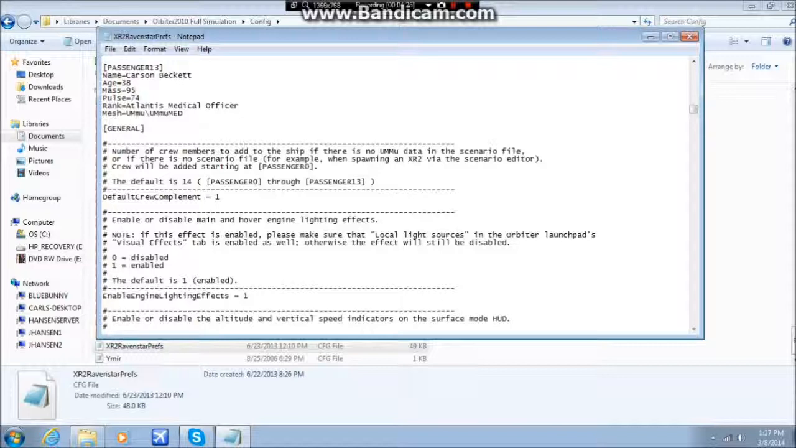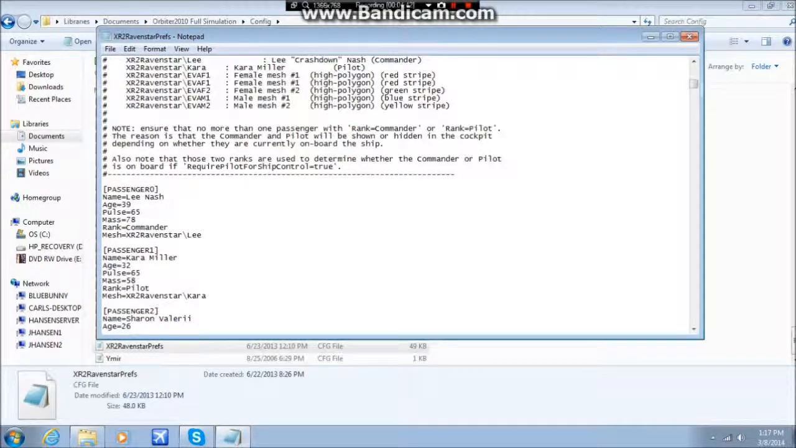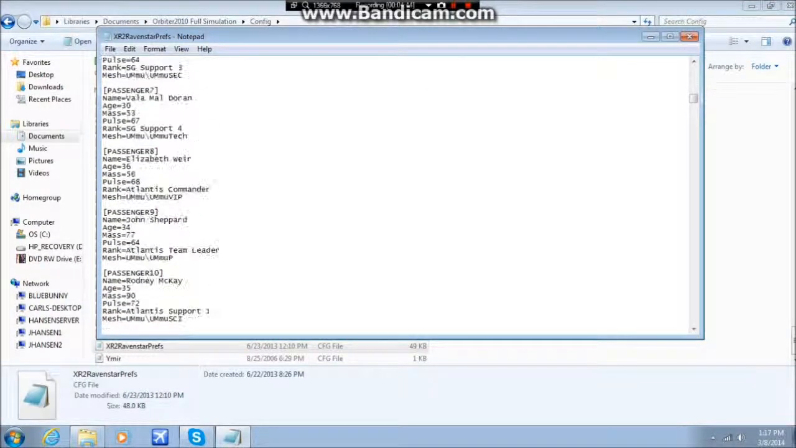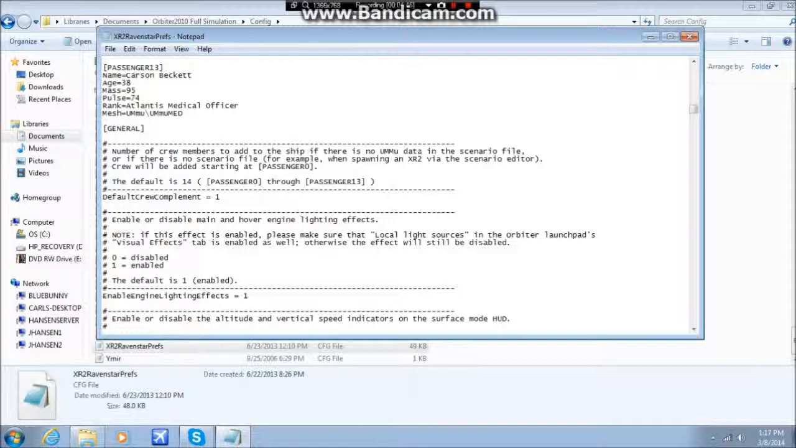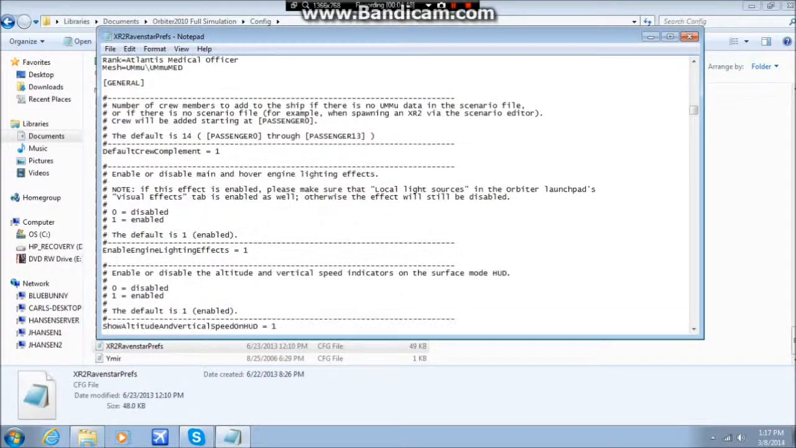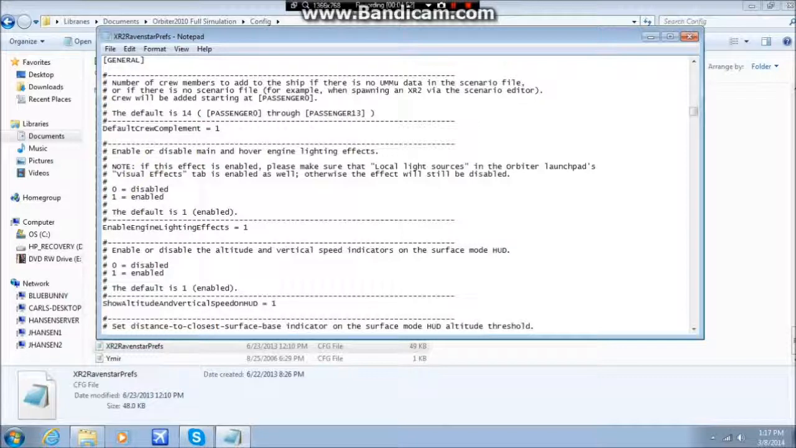passengers from the file. But what you can do is it says number of passengers to add to the ship if there's no UMMU data. And this basically says default crew complement is 14, but I have it set to 1, which says I only want the first passenger 0, Lee Nash, loaded if there's no UMMU data in the scenario file. And maybe I'll also go through scenario editing through programming as well. Possibly. Okay, so now we go into the actual meat of the stuff.